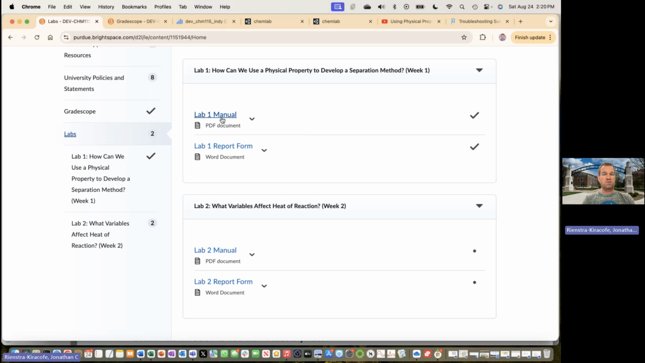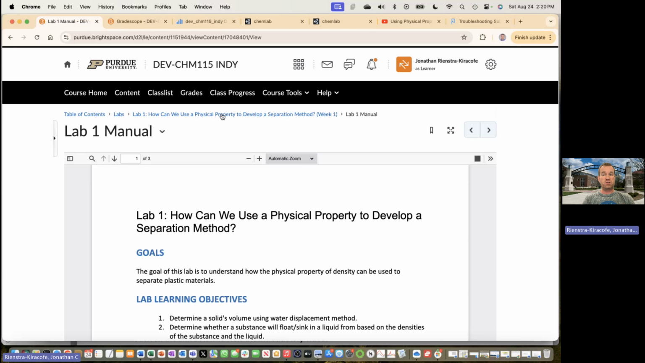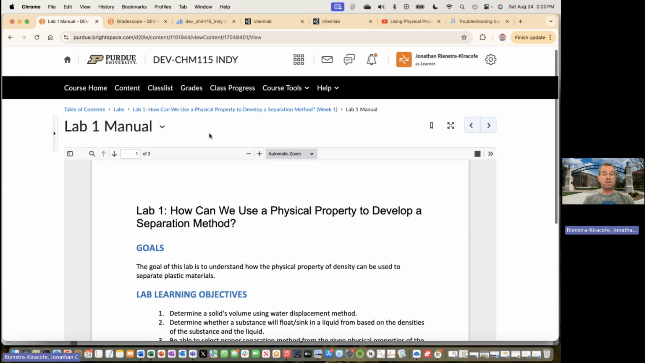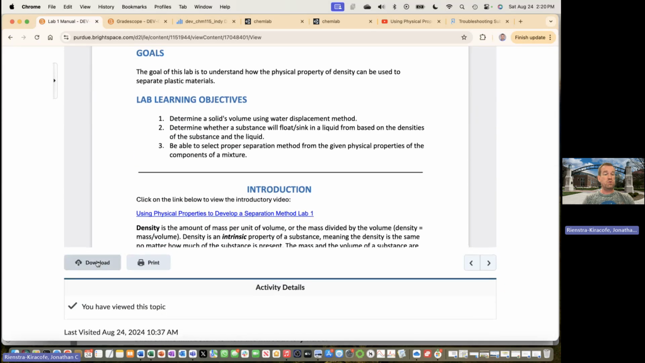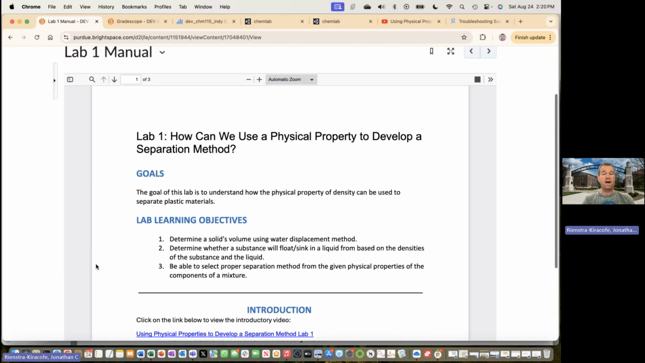If I click on lab manual 1, it will open it up in Brightspace, and I can view it right there on my screen. I can also click on this little icon here, and it will open it up in a new window if you want to break it out. But you can also click here and click download. I would recommend that you download that PDF file for the lab.